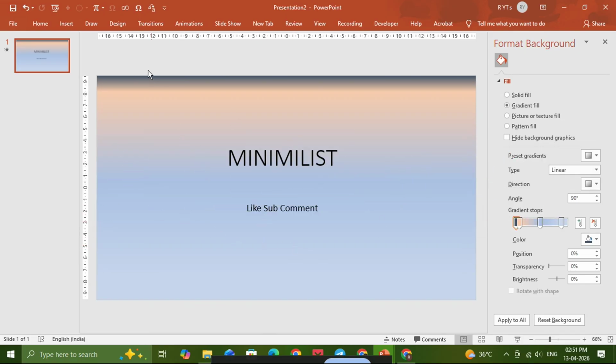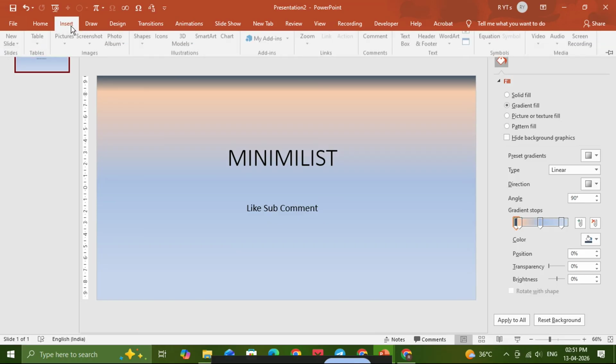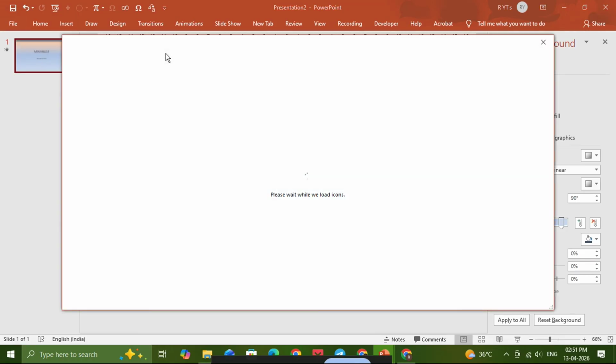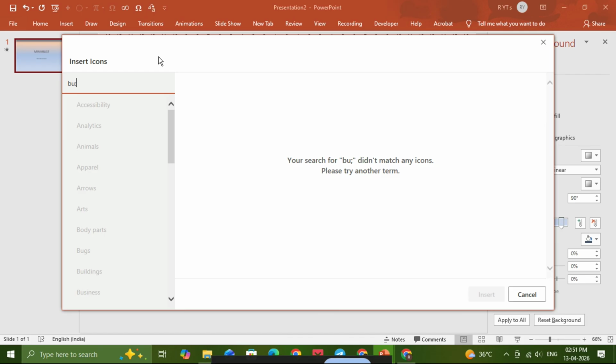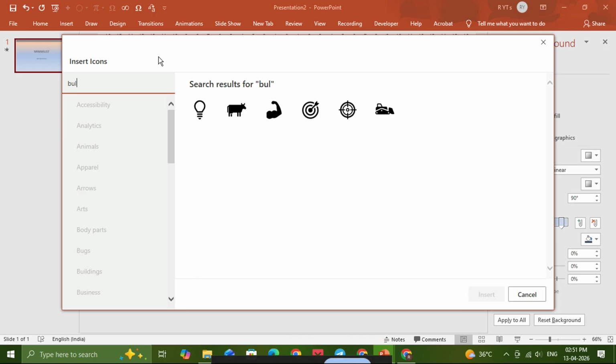First, open PowerPoint and go to the slide where you want to create the animation. The first thing you need to do is insert a light bulb. To do that, go to the Insert tab, then click Icons or Shapes, depending on the version of PowerPoint you're using. Search for a light bulb and select one that fits your slide design.